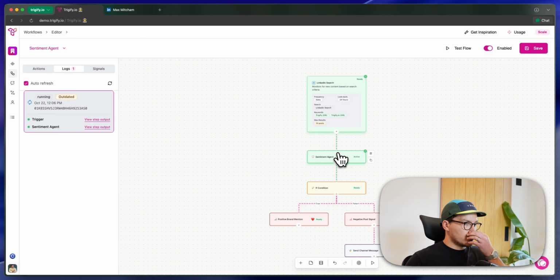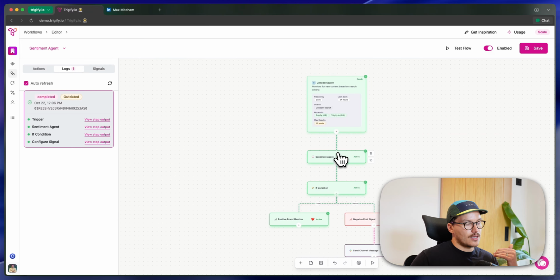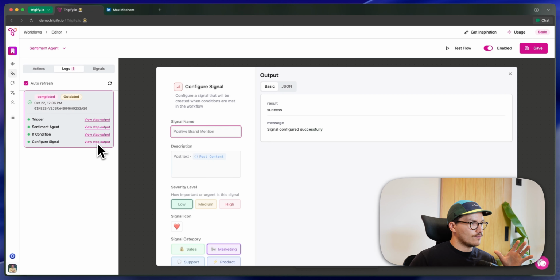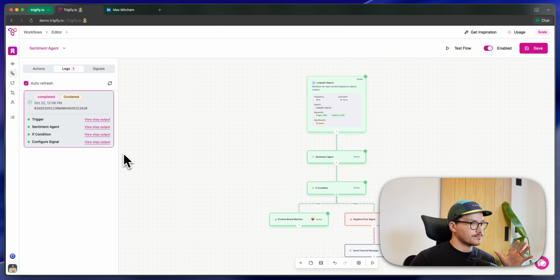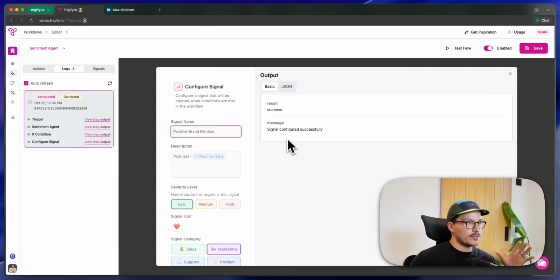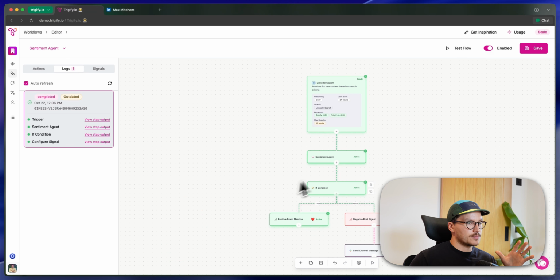What's quite nice here is you can see that it flashes blue when the actual node is running, and then green once the node has completed its step. So in this case, everything's happened, it's completed, and we're all good. I have two options now to view things. I can either click on view step output, or I can click on the node itself, and I can see that the signal has been created.